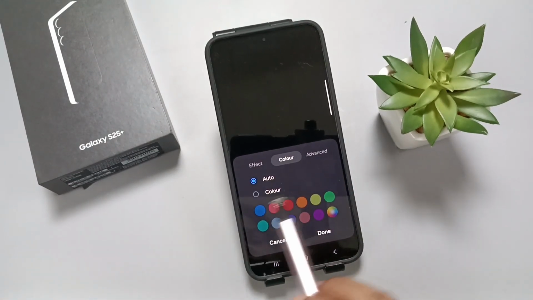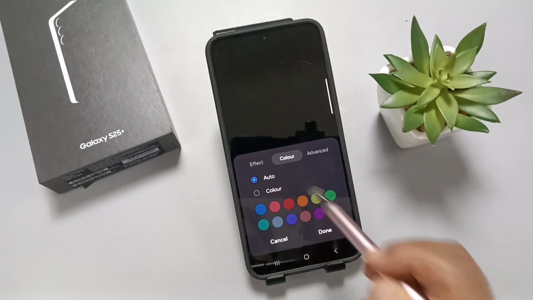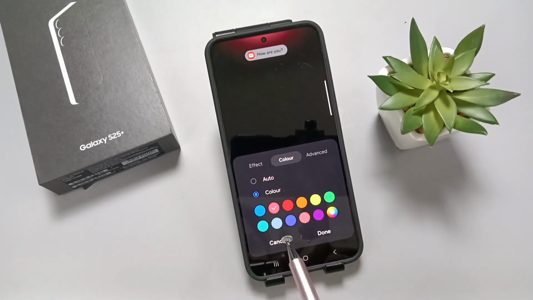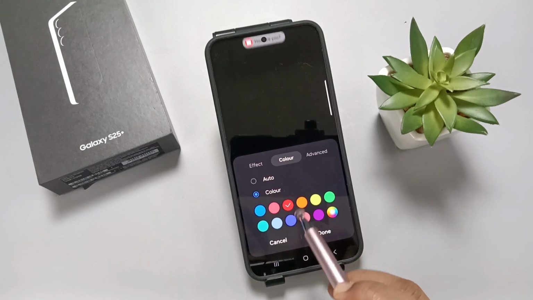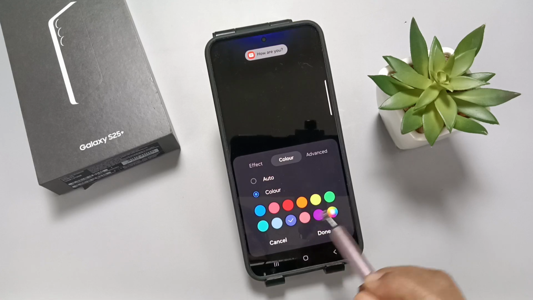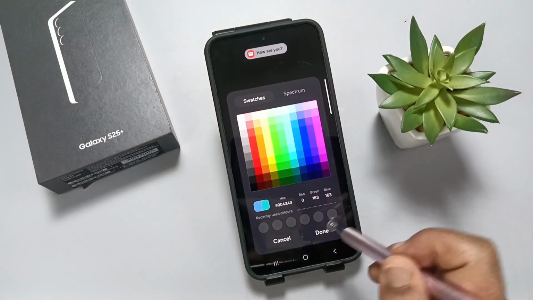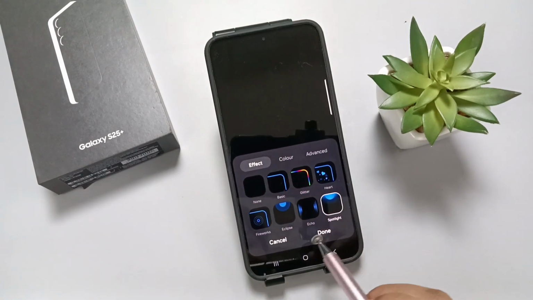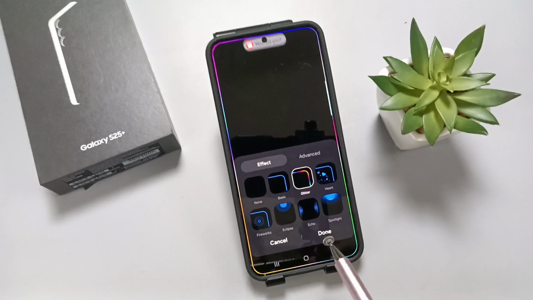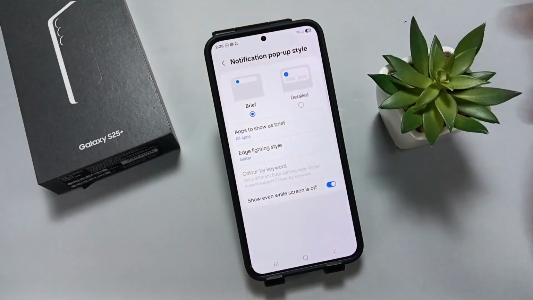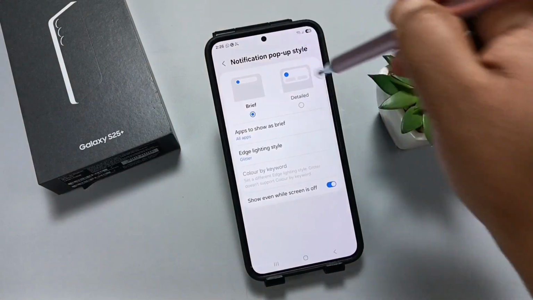Tap on this one. So from here we can select the color. Tap on this one. So we can set the color. You can see the light. And we can customize the color also. Okay, so here I am going to set this one. Tap on done. Now the edge light is set in this device.